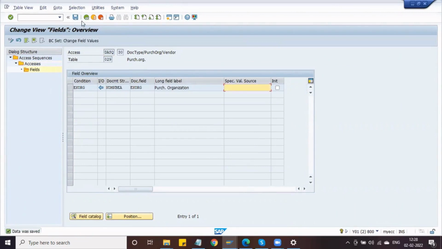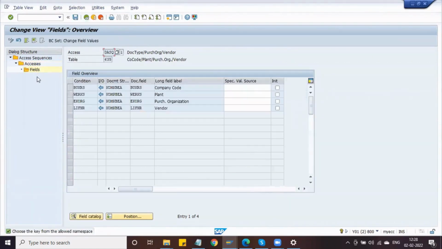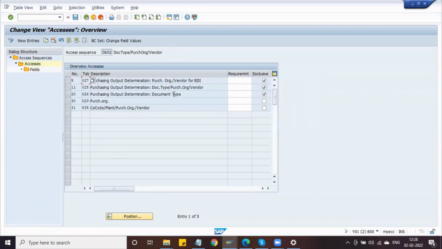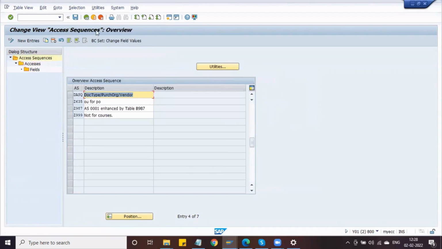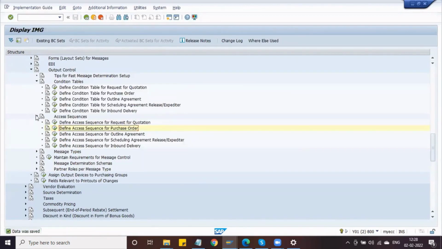Save. Go back. Select 635. Click on fields. Enter. See, those fields are also assigned automatically. Enter. Click on save. See, for the standard 0001, it is having only 3 combinations, but I assigned another 2 combinations to our access sequence. Access sequence was defined: DASQ, Delphi access sequence. So we defined one access sequence, right?